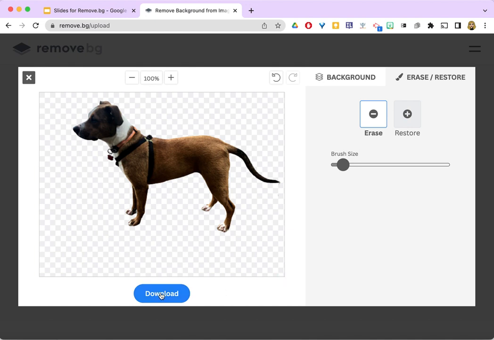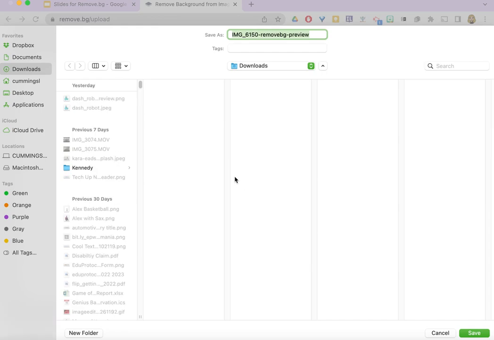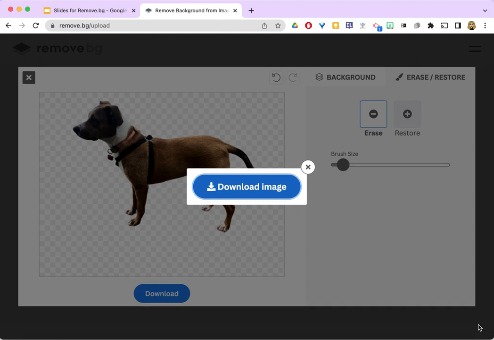So here I'm going to go ahead and I'm going to download it. And this gives me a chance to name it and put it in the folder that I want to put it in. And I'll just call her Transparent. And I'll put her back into my, oh, that's fine. I'll save her to the downloads. And then I can put her in other places because it's now stored on my computer.